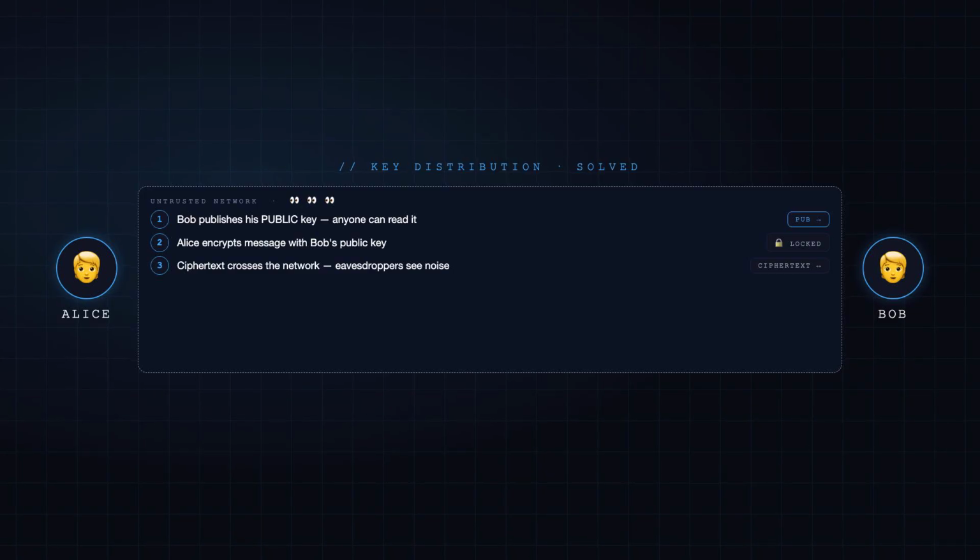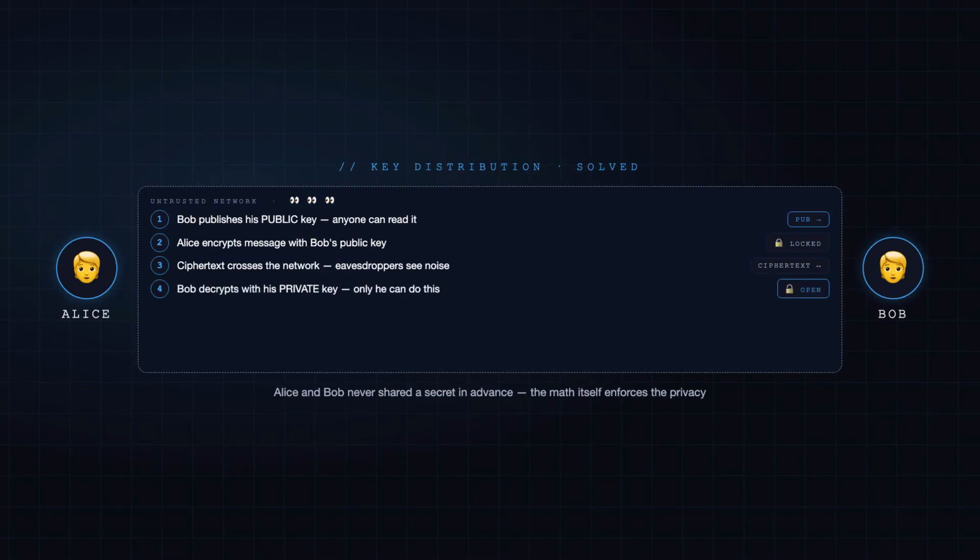Notice, Alice and Bob never shared a secret in advance. They never met. The math itself enforces the privacy. That is genuinely one of the most important ideas in computer security.